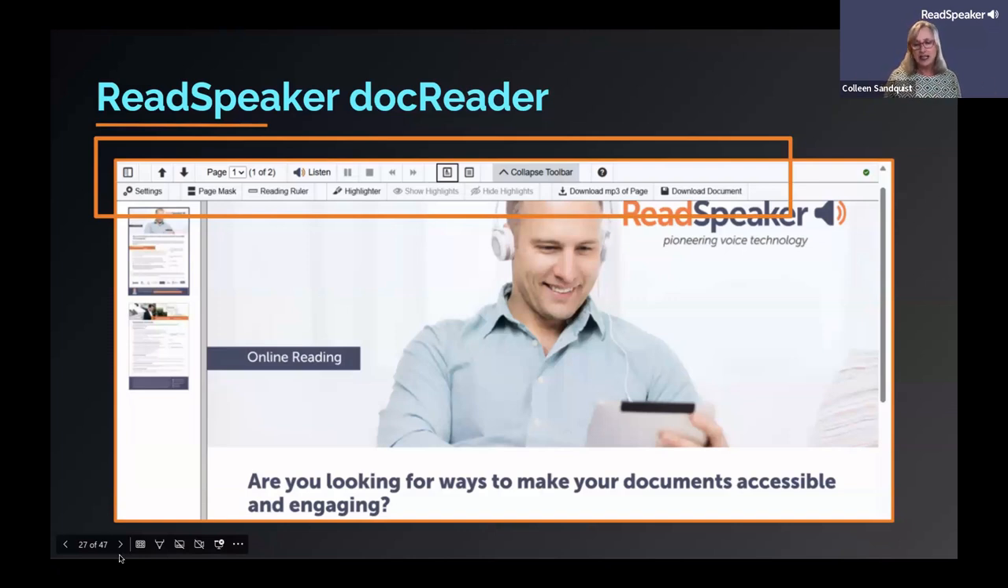The multimodal learning I already talked about. The alternative formats are great because we are engaging in content at all different times of the day or night, on the go, while we're at the gym. So having that download to MP3 is really, really powerful.